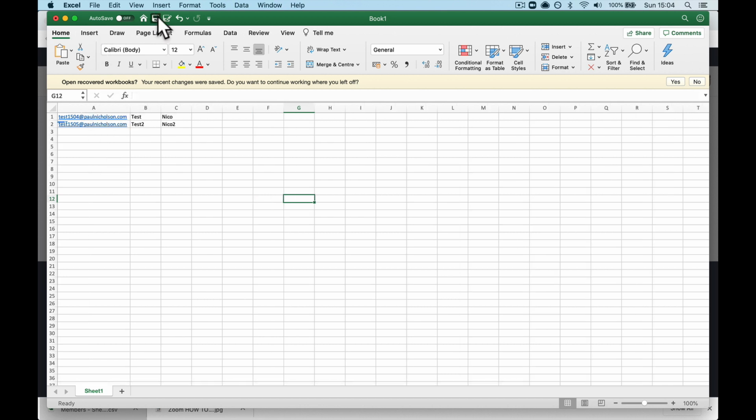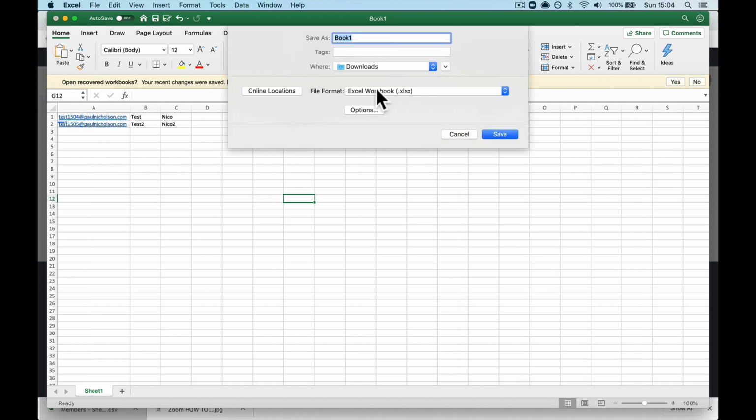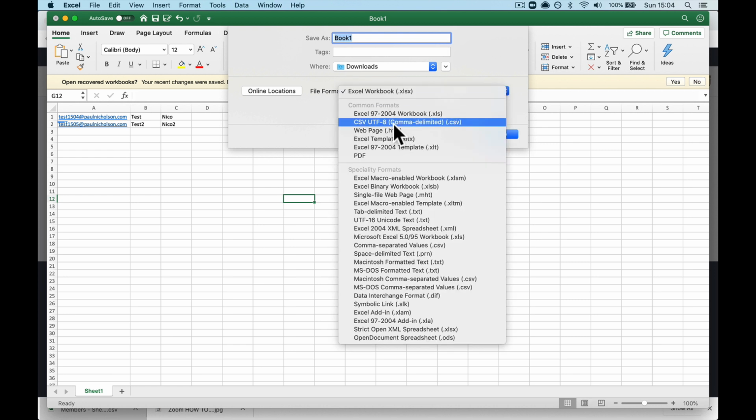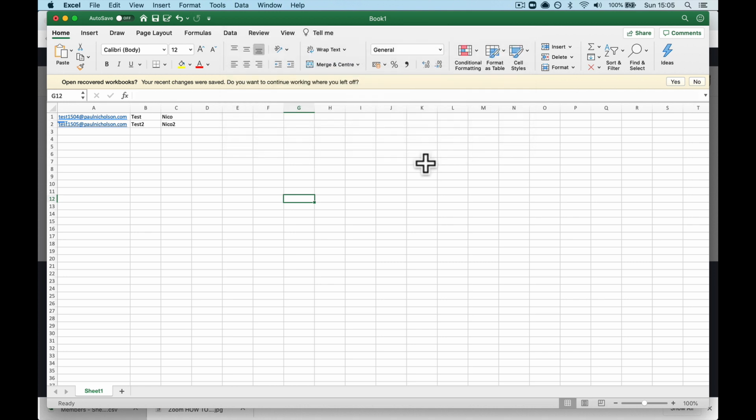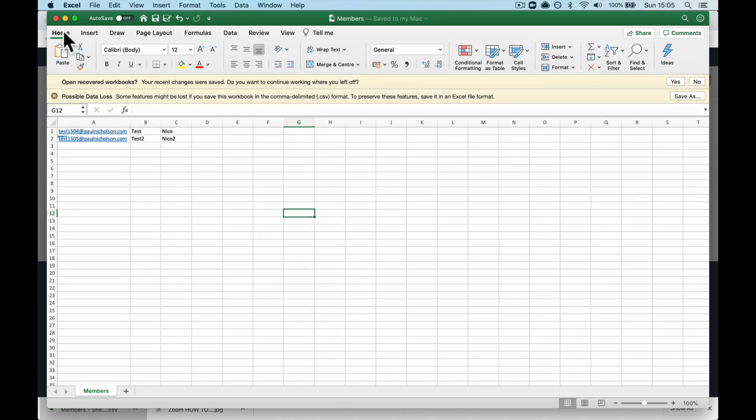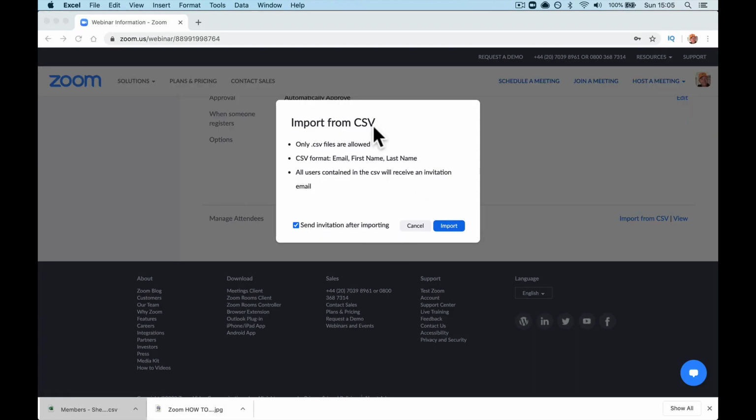Right, you're going to save this as a CSV. So come here and save it as a CSV, delimited. Call it members. You don't have to call it CSV, just call it members. It is a CSV, right? I'm going to save that. So it's saved. We're going to close it, and we're going to import it here.